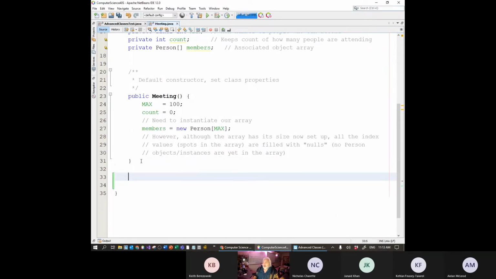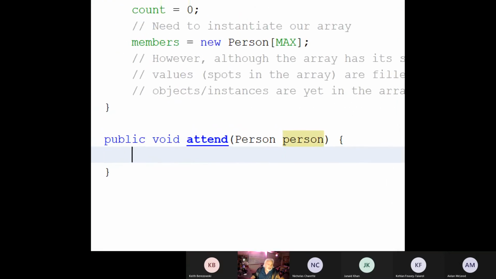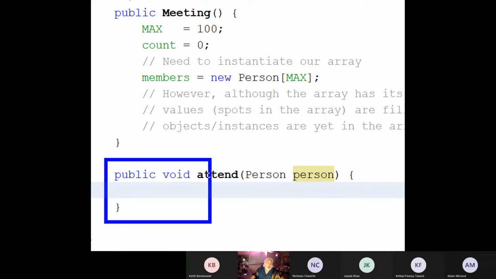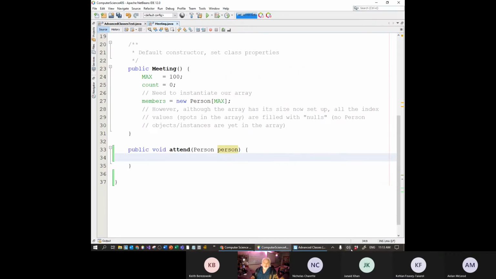Now this meeting object, the idea is to have it be able to put people into the meeting. So we're going to write a method underneath the constructor, public, to attend the meeting. And we will pass it a person object, person, as the object that will attend this meeting. So I'd like you to add this method to the meeting class. It's going to be very short, like 3 lines of code.